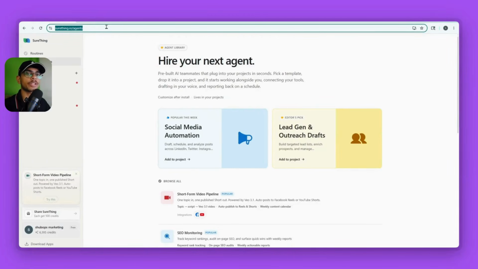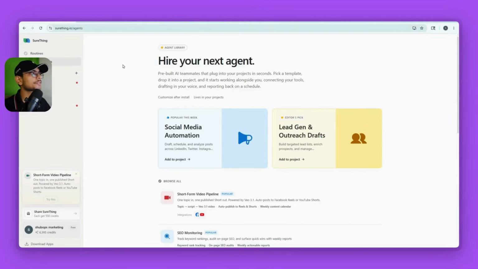And once you are on this Shortthing platform, all you have to do is create your account by using Google or Apple account, whichever you are using. And once you are on this page, you will see this kind of interface. Hire your next agent. You will get some pre-built AI teammates that plug into your project in second. You just have to pick a template, drop it into a project and start working alongside. You can connect your tools, drafting in your voice, reporting back on schedule.